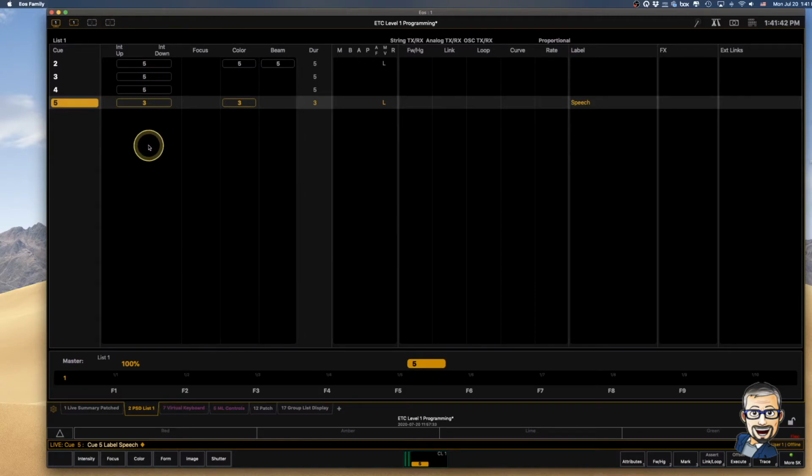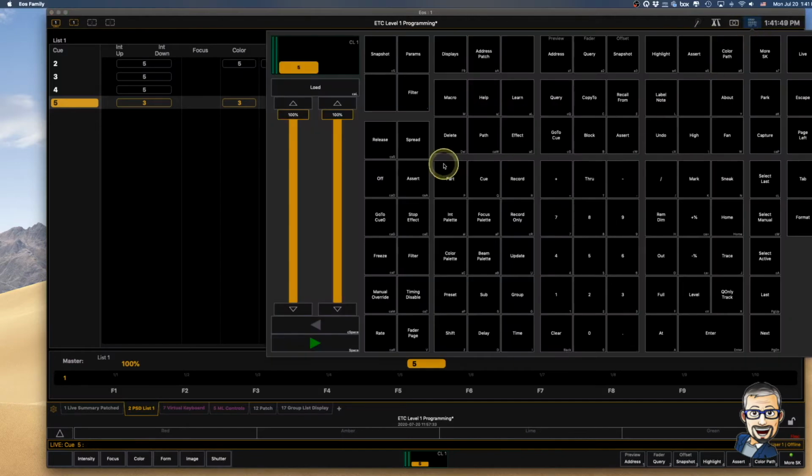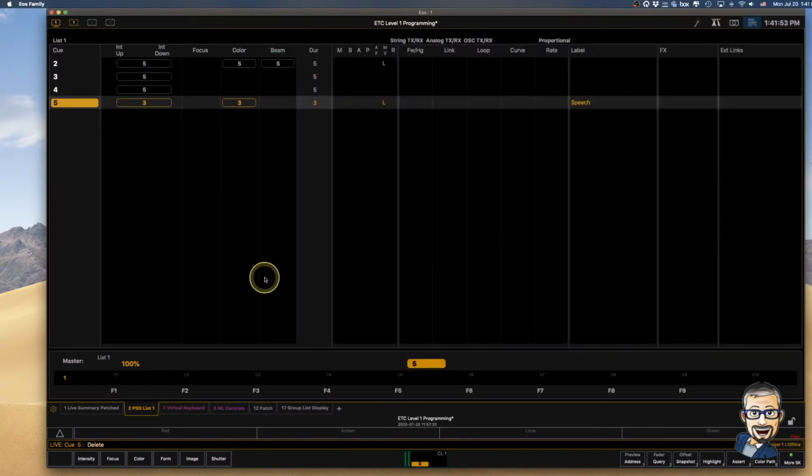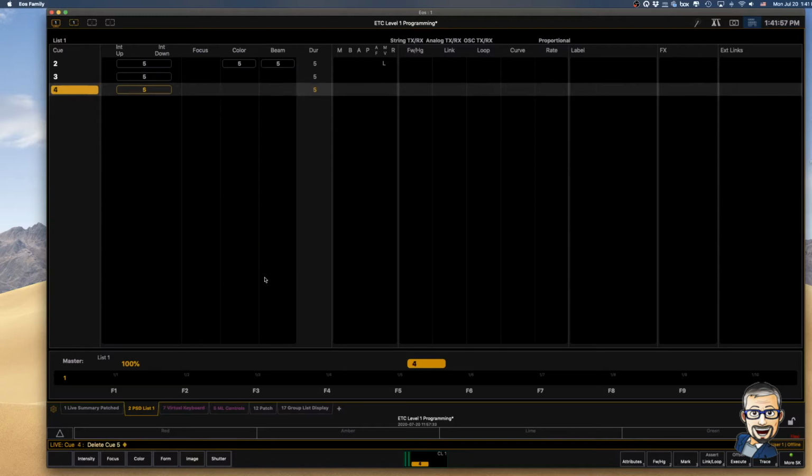You can delete cues in a similar way to recording them, but remember you have to hit the delete key first. So delete, and then I could delete cue 5, enter. You sure? Yes, and then it'll take that cue out of your cue stack. And I'm going to clear out my command line.